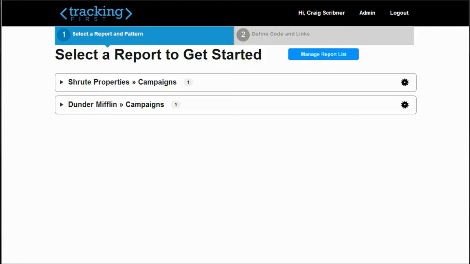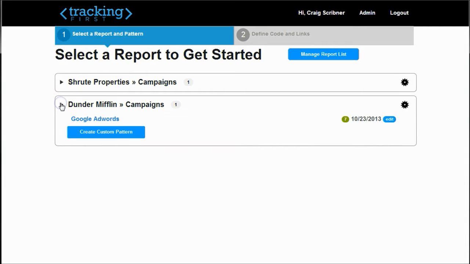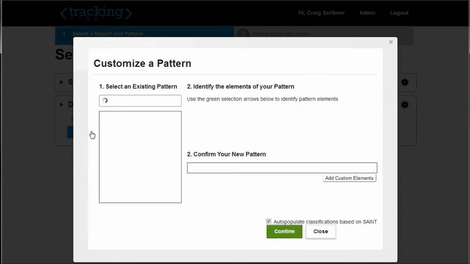Unless an administrator has created patterns for you, your first job within Tracking First will be to create your own patterns. Once you have added reports to the Get Started list, you can begin creating patterns for new campaigns. Expanding a list item will show any custom patterns that have been set up already, followed by a Create button. Clicking on this button opens the Canvas page, where you may build a template based on any code already captured in that report. Note that this is not a requirement.